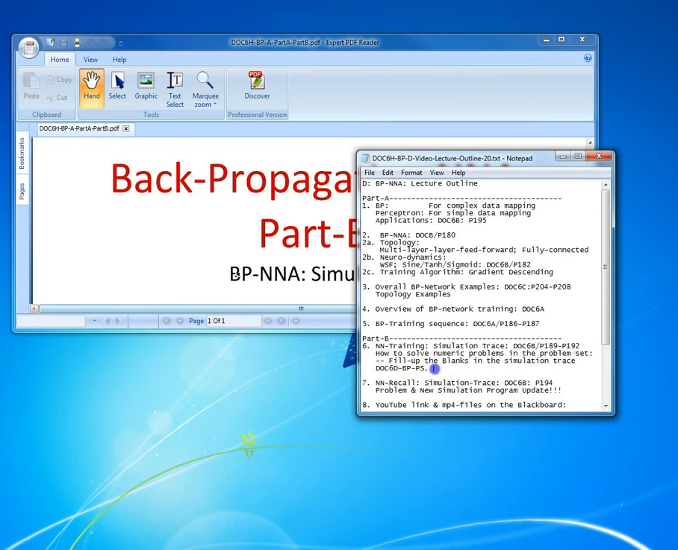Essentially, in all the tests, in fact for all the network architectures, I will usually give some simulation traces, and some of them are blanked out, and all that you need to do is fill up those blanks in the simulation trace.